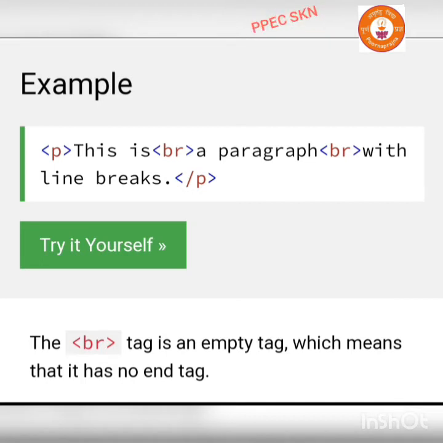So the break tag is an empty tag, which means no ending tag. It will come on one line, that line will break and it will come to the next line. So in the first line, this is, and the second line, a paragraph, again it comes to the third line with line breaks. So I will get the output as 3 lines. This is the use of the paragraph tag and break tag.